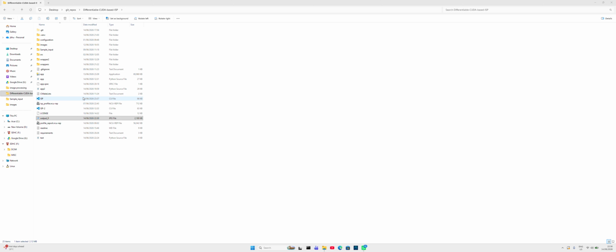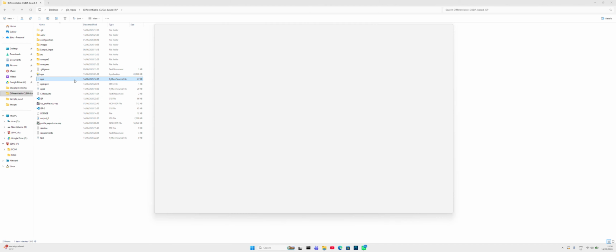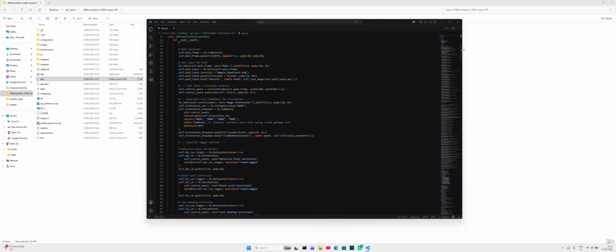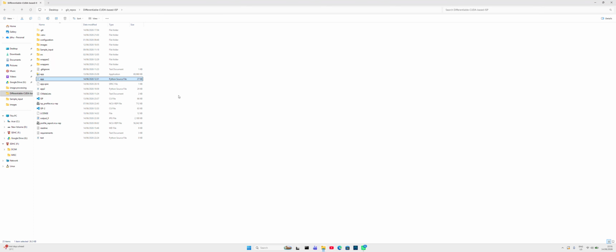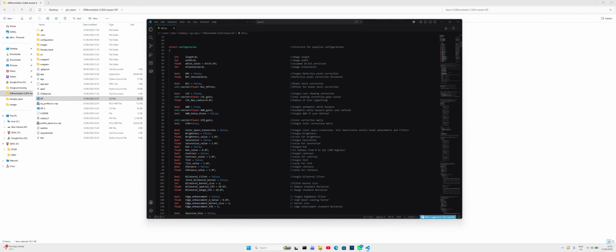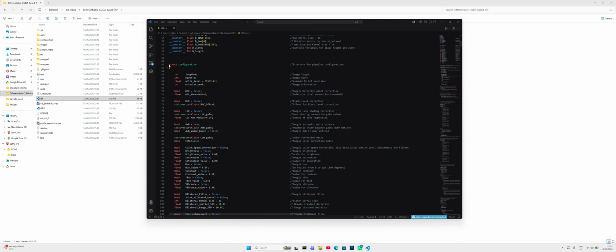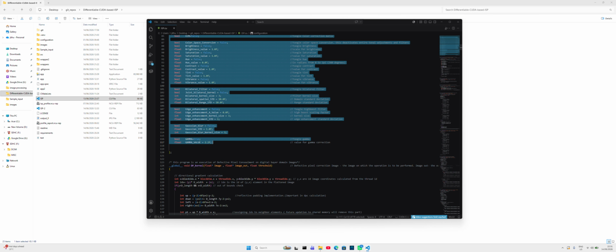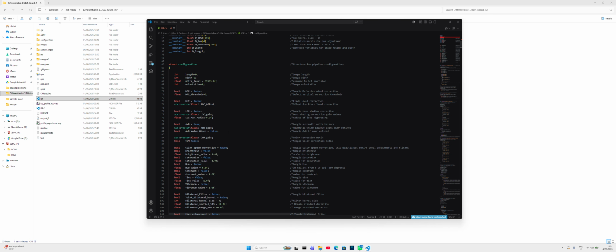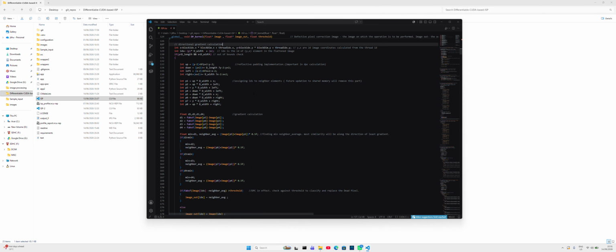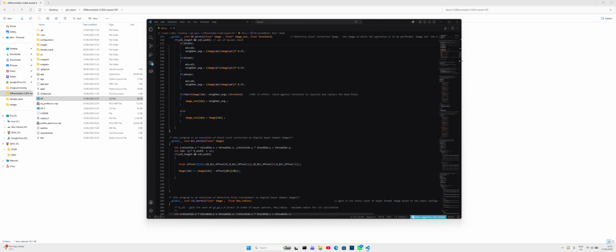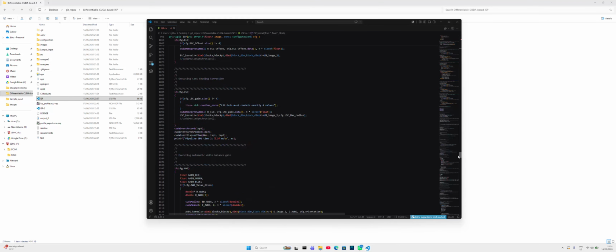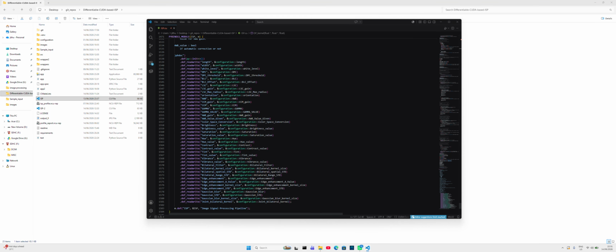Now on to the code part. App.py has the application source code. You can make your minor corrections here. Then ISP contains the CUDA source code. You can see this, and this is important: it's the configuration structure. These are the parameters for the pipeline. It contains all the kernels that are executing the operations. You have the Python binding here.